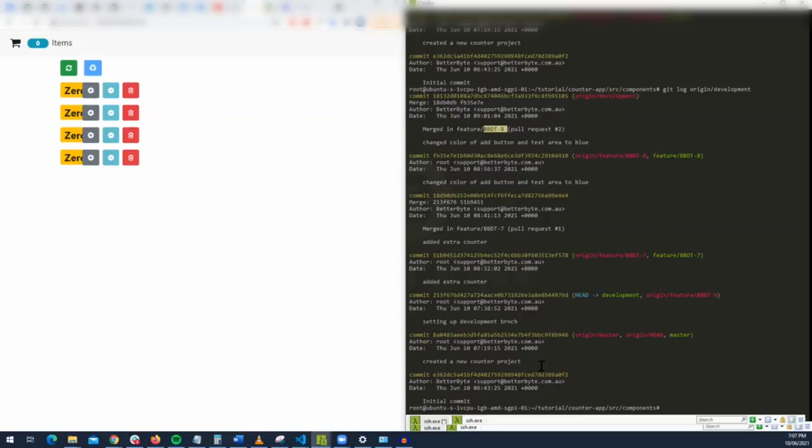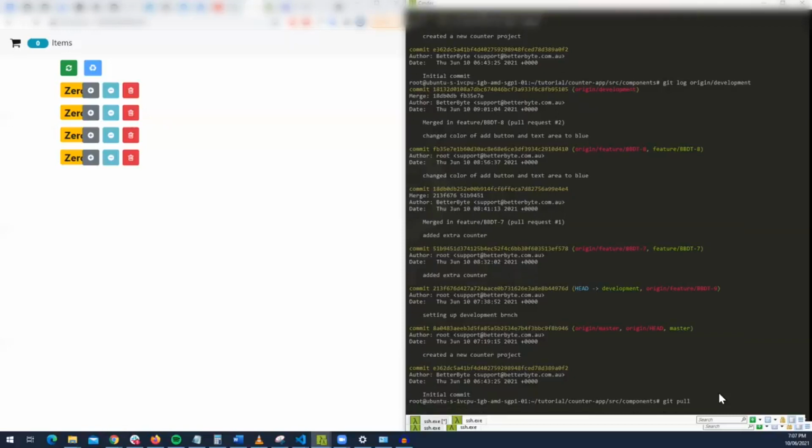So what we need to do, right, is actually go git pull, right? So if we git pull, that should move head development up towards origin development to the same commit. So git pull.